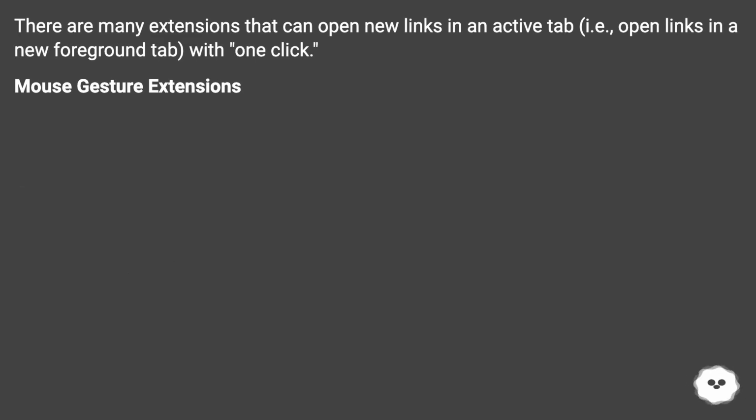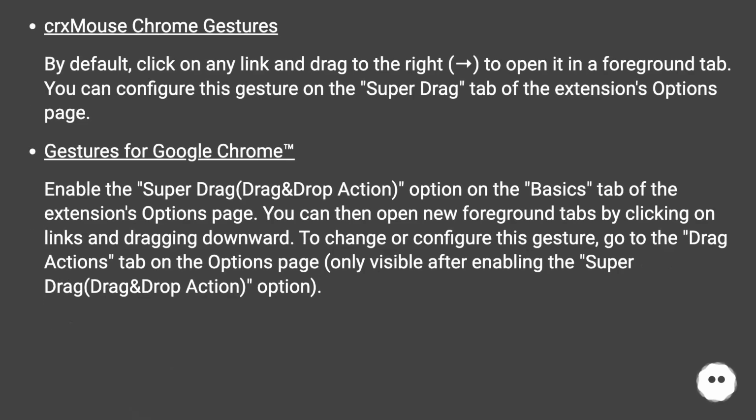There are many extensions that can open new links in an active tab, i.e., open links in a new foreground tab with one click. Mouse gesture extensions. Crux Mouse Chrome gestures. By default, click on any link and drag to the right to open it in a foreground tab. You can configure this gesture on the Super Drag tab of the Extensions Options page.